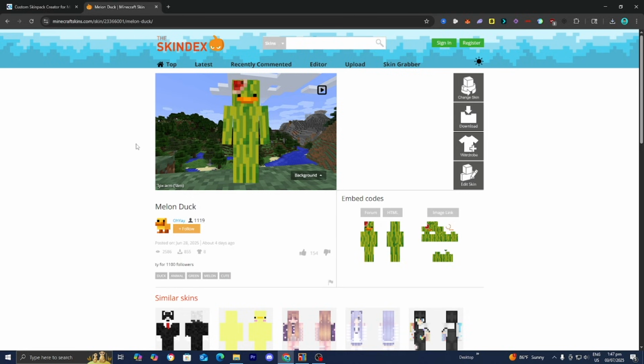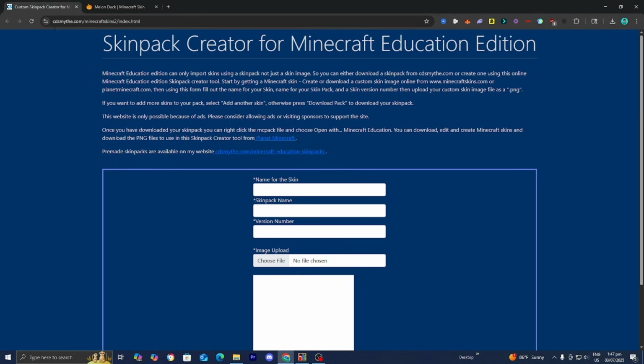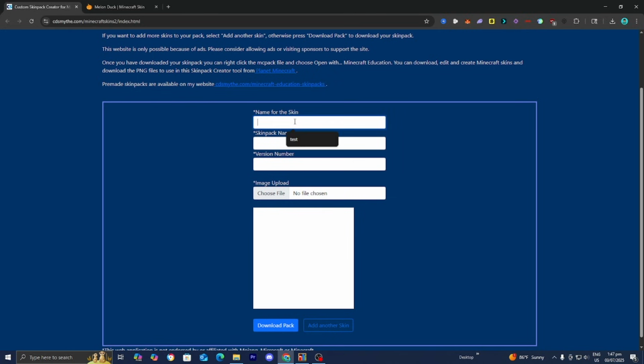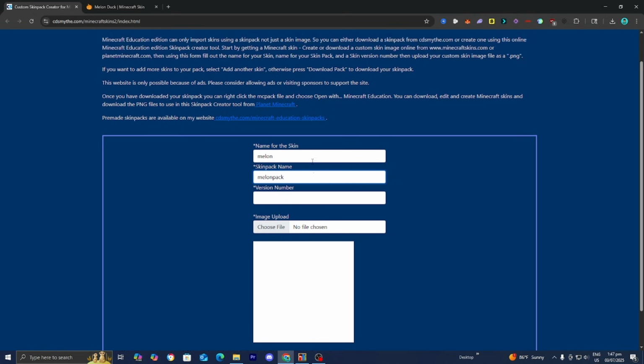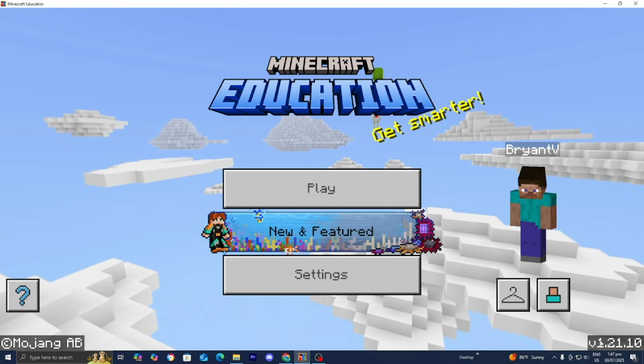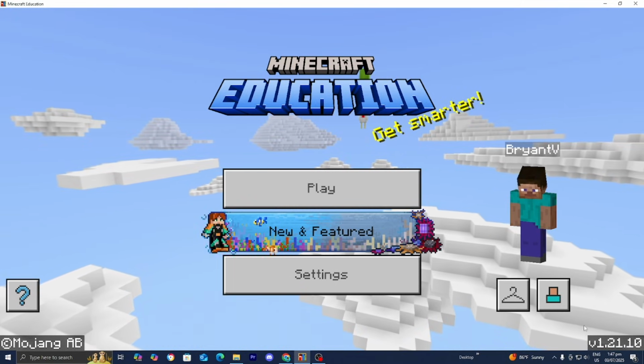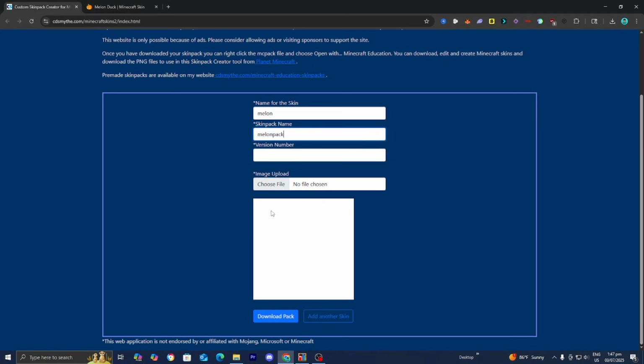All right guys, so that's enough yapping out of me. The next thing you want to do is go to the second link in the description down below, and it is going to take you to a page that looks like this, and this is going to allow us to import our custom skin over on Minecraft Education Edition. So what you want to do from here is give your skin a name. I'm just going to be calling it Melon, and then you want to give your skin pack a name as well. So let's just call it Melon Pack, and for version number, you just want to verify it. For us, we're working with Minecraft 1.21. So we're just going to enter 1.21 in the version number.